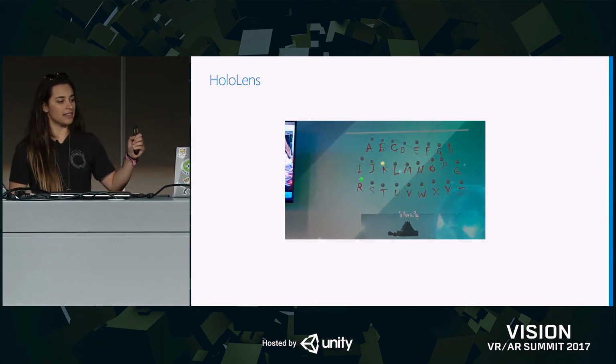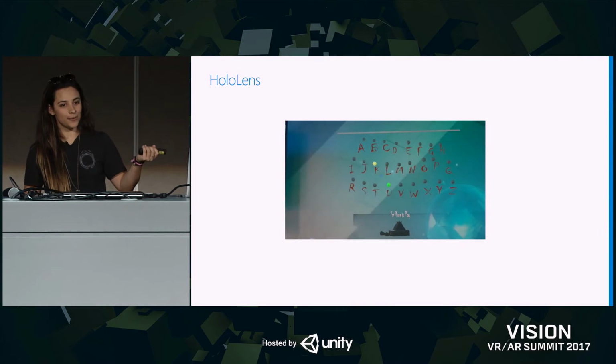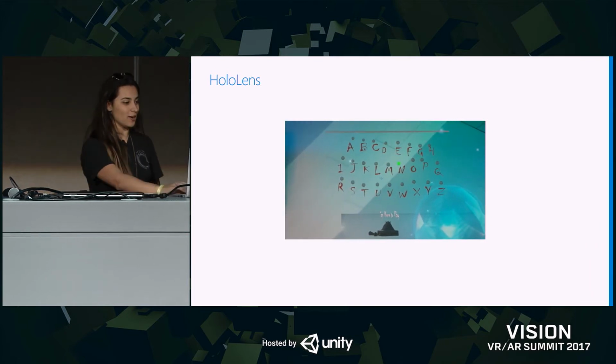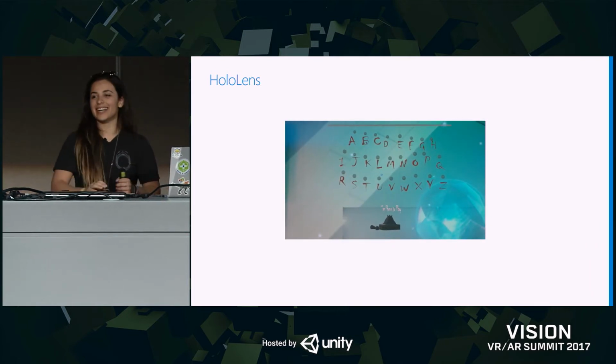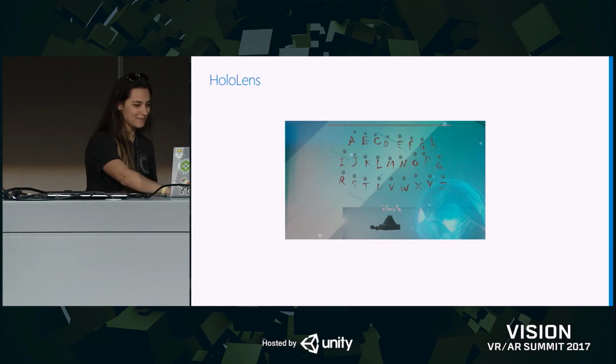So it says H-I, and then it spells R-U-N. And it's like, oh, what does that spell? I don't know. It spells run, just in case people were wondering.